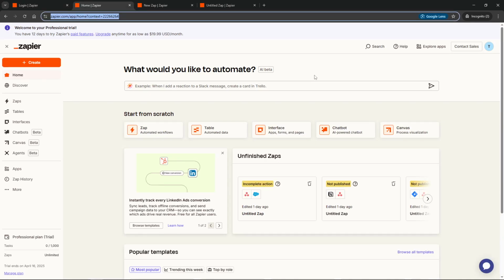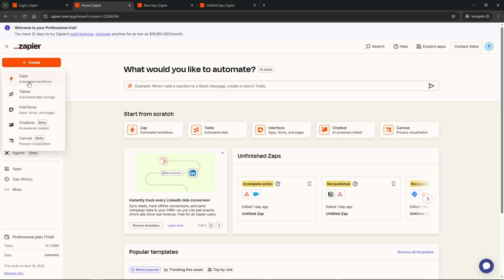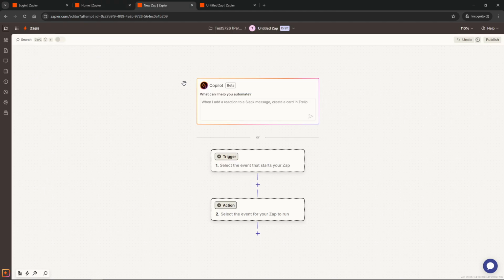Once you've created your account and logged into Zapier, you'll be directed to the Zapier dashboard. Here, you'll begin the creation of your automation, aptly named a Zap. To start, click on the plus sign next to Create, and then select Zaps. This is where you initiate the process of integrating programs to automate repetitive tasks across your platforms, saving you and your team valuable time. Now you'll need to define what will trigger the automation.